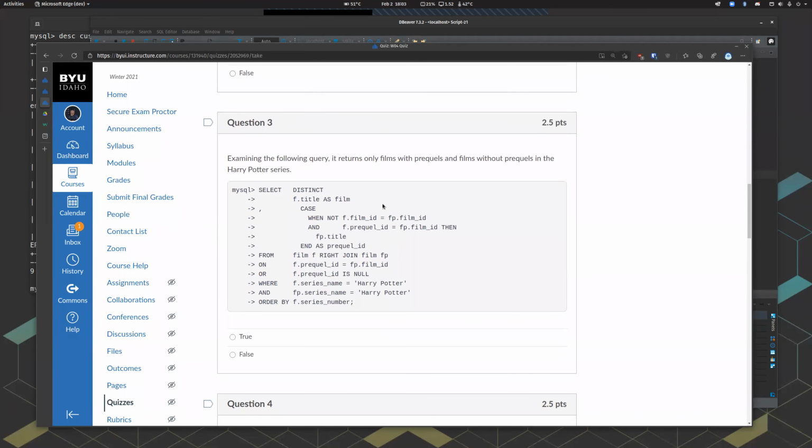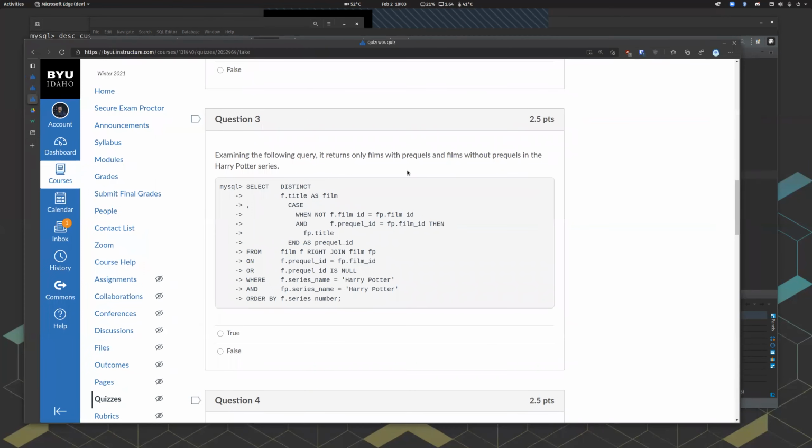All right, let's move on because I think maybe this will help just a little bit more as we keep going. This one returns only films with prequels and films without prequels. And this one is one of those verbiage things because, to me, the word only should be taken out. It returns films with prequels and films without prequels. So that's how I would read that.